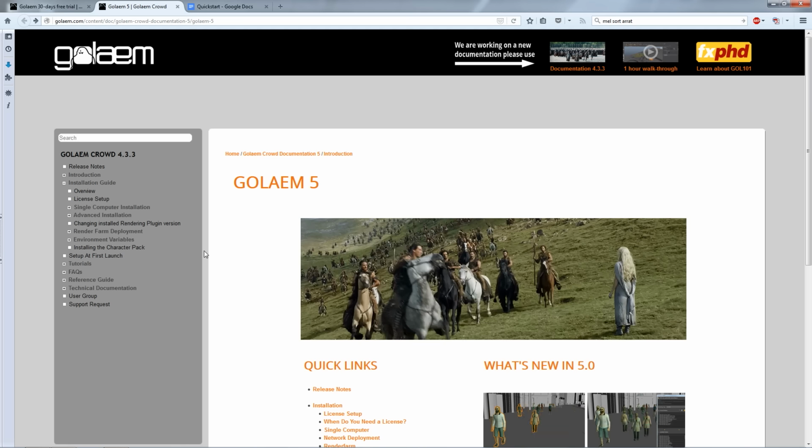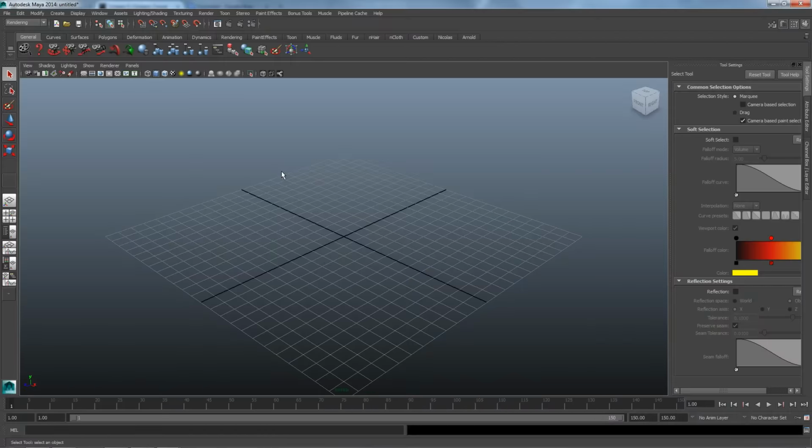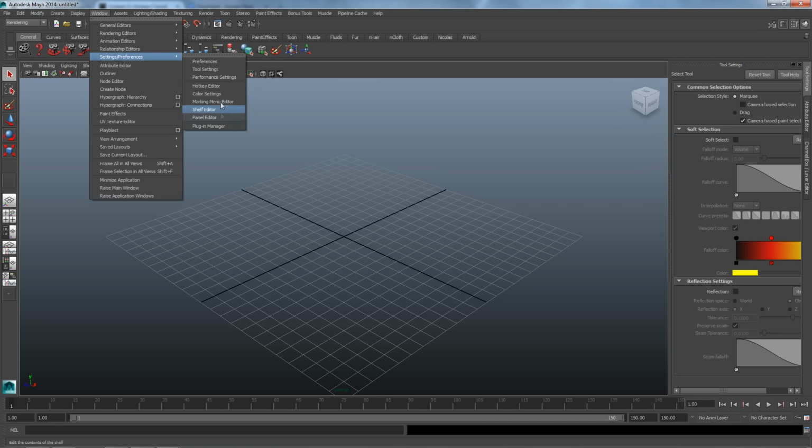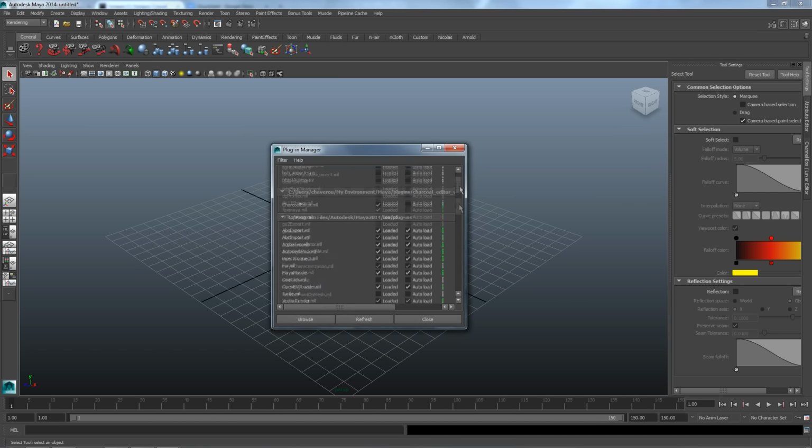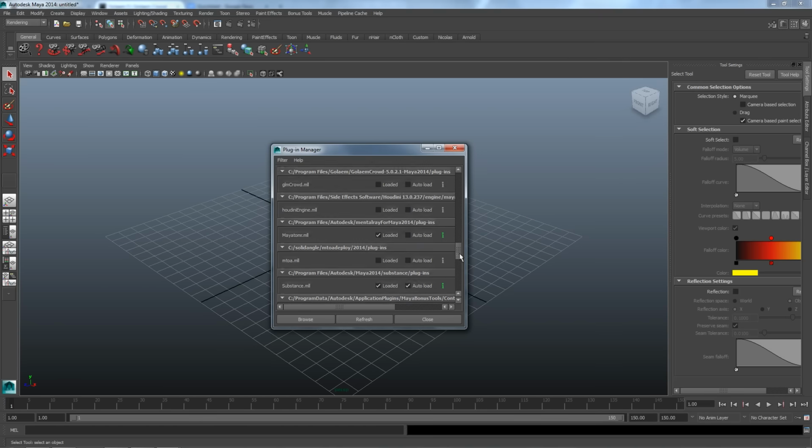So let's start Maya. When Golaem is installed, it automatically appears in the plugin manager. To load the plugin, go into the Maya plugin manager, look for the Golaem Crowd package, and load it. You can also check the auto load button if you want to.